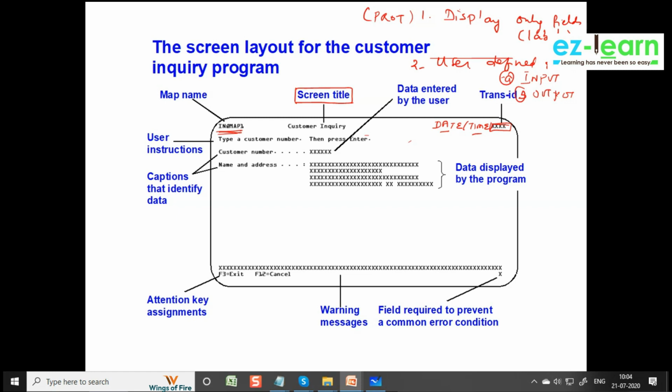One input field and one output field. Which is our input field? Customer number is the input field. Then name and address is the output field. Anything else? Warning messages. Okay, that's good. Warning messages is an output field.